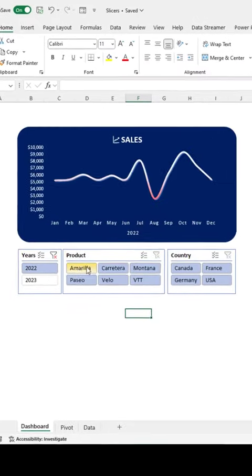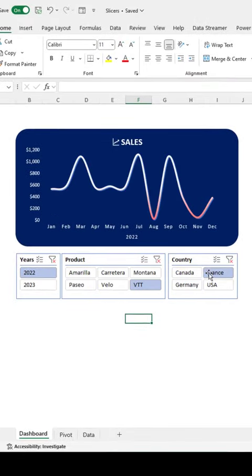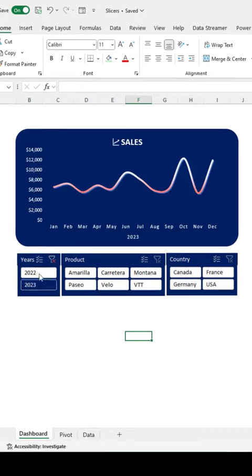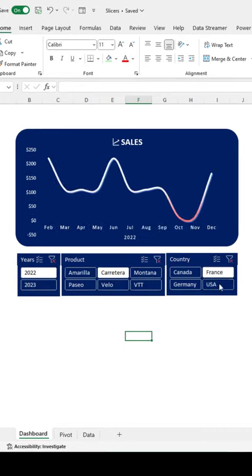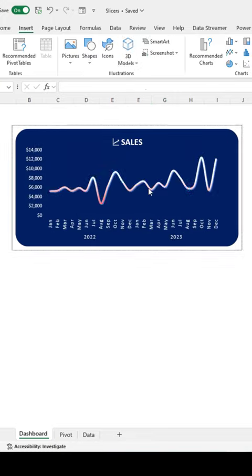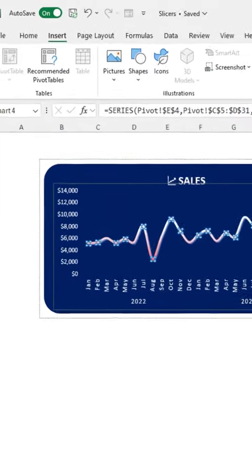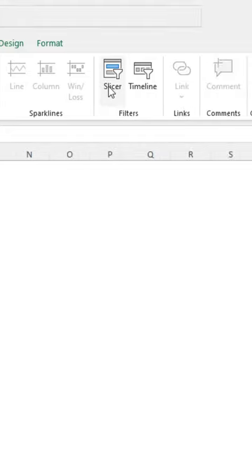Don't ruin your nice-looking charts with these awful slicers. Instead, let me show you how to make these visually appealing slicers. First, click on the chart, then click on the Insert tab and select Slicer.